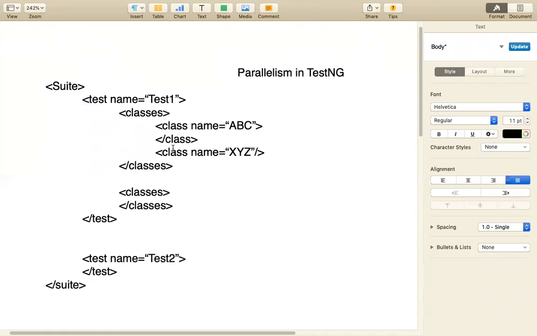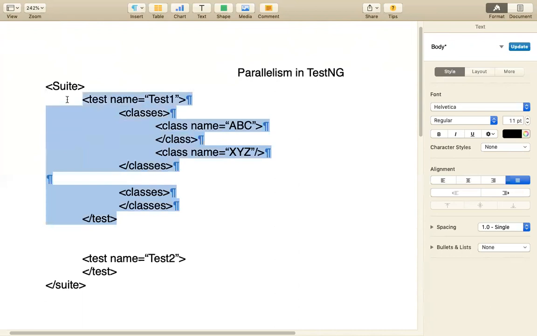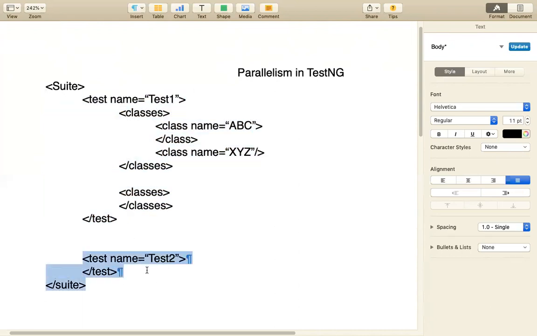These are the two tests I have. So if I want to execute test 1 and test 2 parallelly, then obviously only 2 threads are required to execute them. So 2 separate threads will execute this test and this test. So let's say I have thread T1 and thread T2.